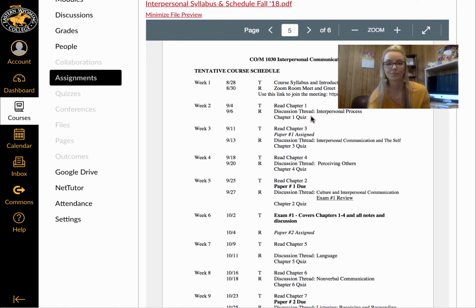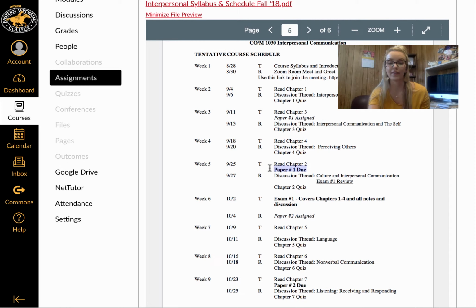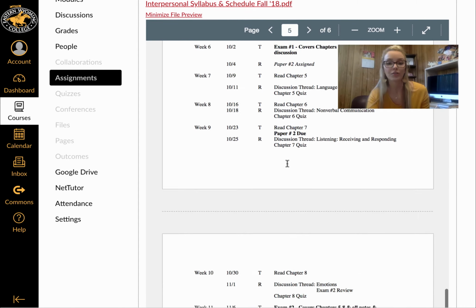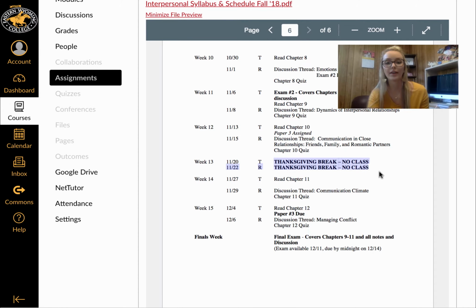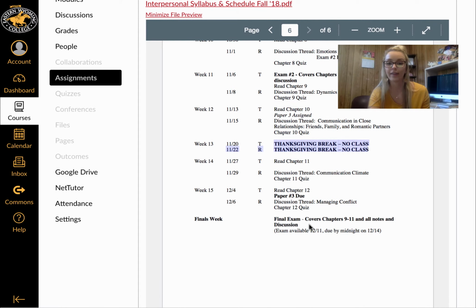Here you can see week 3, we have our first paper assigned, and then it tells you when that first paper is due. There will be that assignment in your modules here in week 3, and then it should pop up that you have the paper due in your calendar on the 25th. So you can just go through this and see how everything's broken down. We're taking Thanksgiving break off here, and then our final is available online on the 11th, and it's due on the 14th. So just set aside that time and make sure that you will have internet access for finals week.